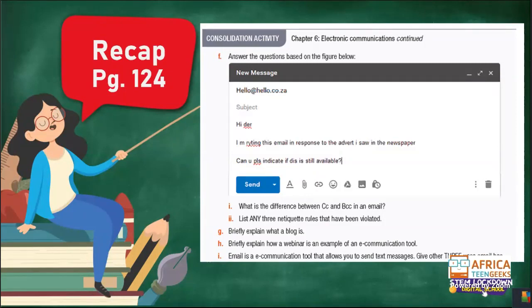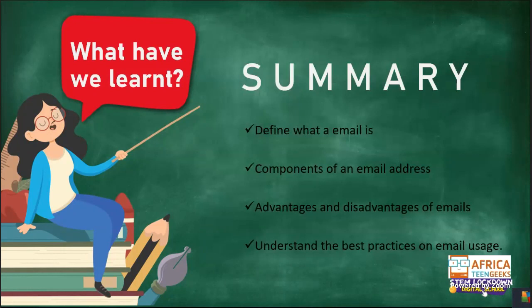Right, that brings us to the end of the lesson, and we just look at what we've learned today, which is defining what email is, and we looked at the different components of the email address, where we discussed the local part, which is the username, and then the domain, and then advantages and disadvantages of emails. And then we looked also at the most important part, the netiquettes, the best practices. And I would be very, very happy if whenever you communicate on the internet, you practice these netiquettes.